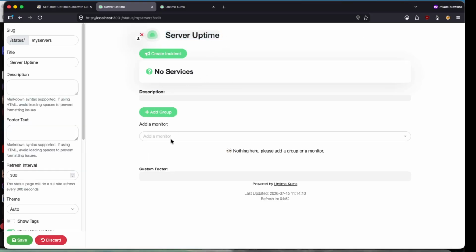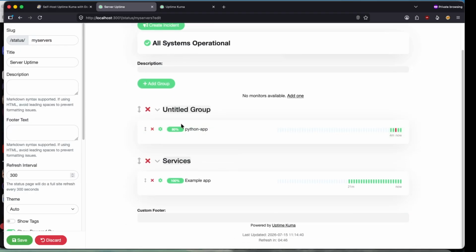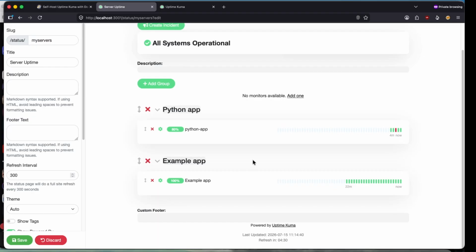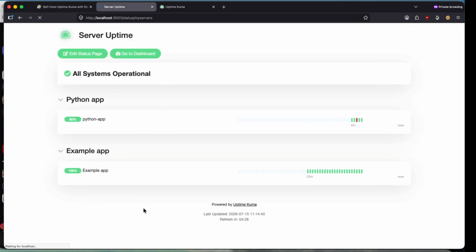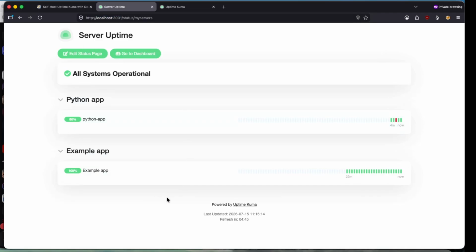Now we need to add some monitors. Let's add the example monitor and the Python app monitor. Here we can name it and just save it. Now this endpoint is running on localhost 3000 and we are able to access this port because we are port forwarding it.